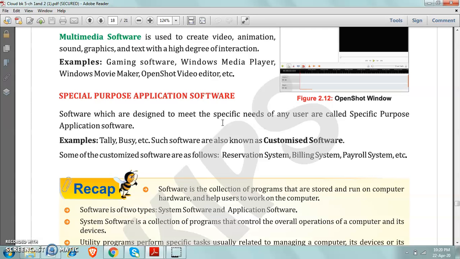Every heading, every type of software you have to read carefully, so it will be easy to solve the exercise after reading the chapter. So I hope all will follow the instructions given by me and all will read the chapter carefully. So wait for the next video to do the exercise. I hope you all are getting the things, you are reading the chapters side by side, and you have time to try the exercise.